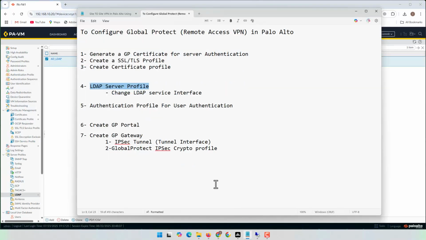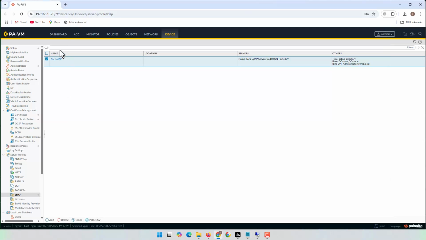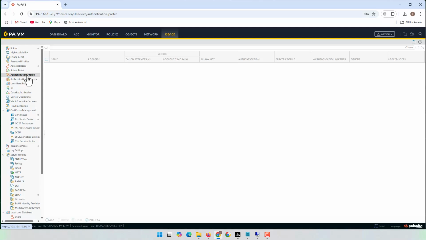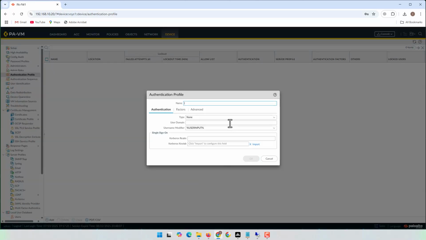The next step is to create the authentication profile. We are going to use this LDAP profile to authenticate. Then let's go and create an authentication profile. In Device, Authentication Profile, add. Let me name that AD authentication.